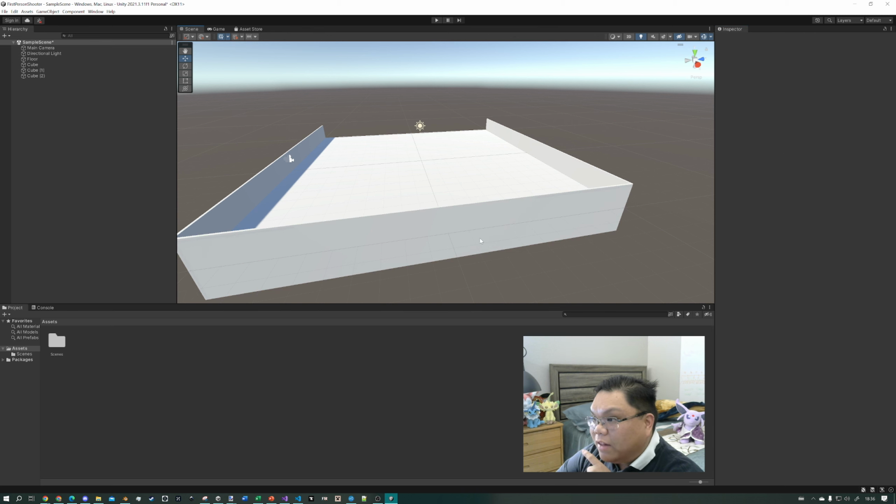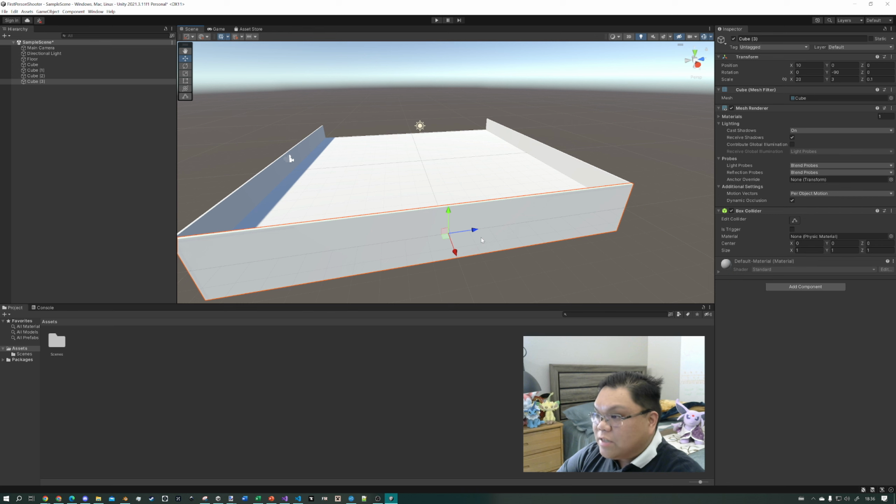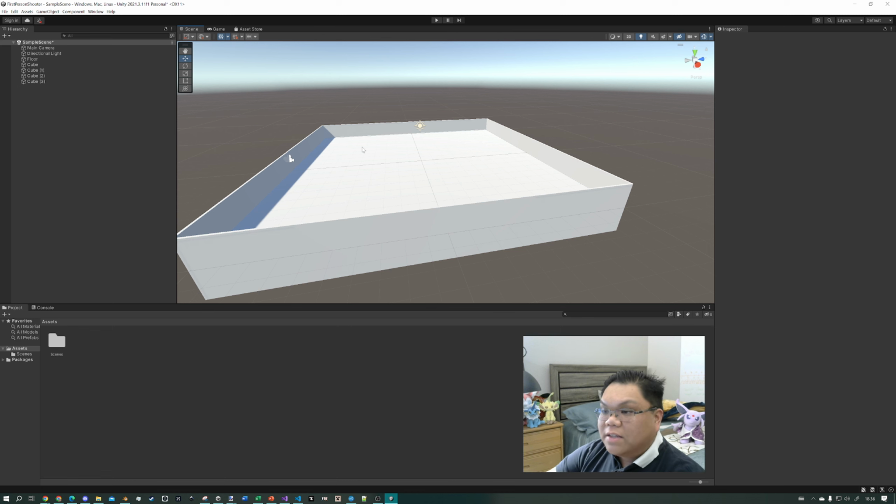So now we have another wall towards the front. If I duplicate this once more, Ctrl D, and move it along the x-axis, I can push it back, and now we have another wall. So now we have all 4 walls. They're all called cube, cube, cube, cube, which is not great, but not terrible.